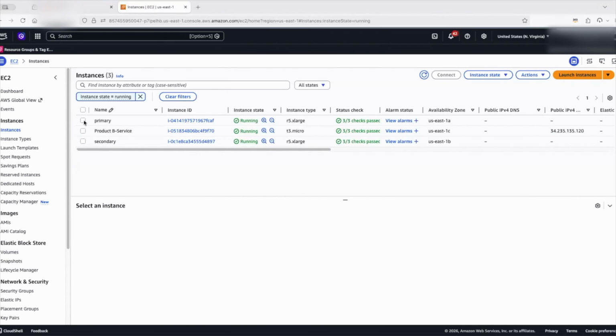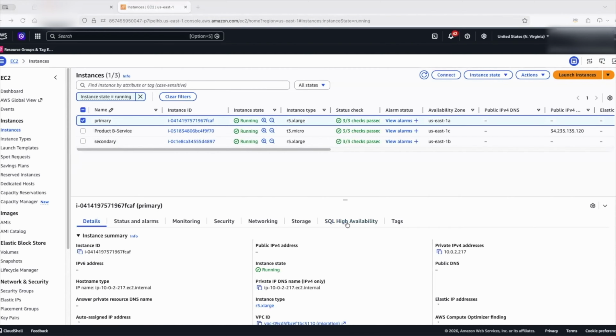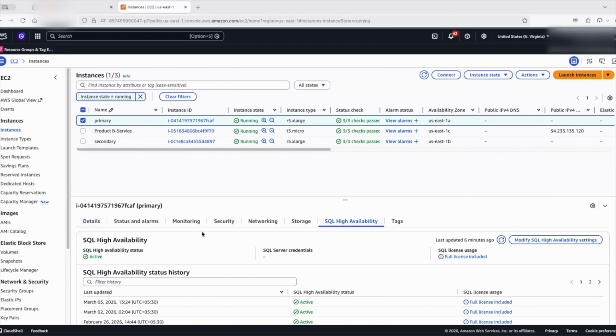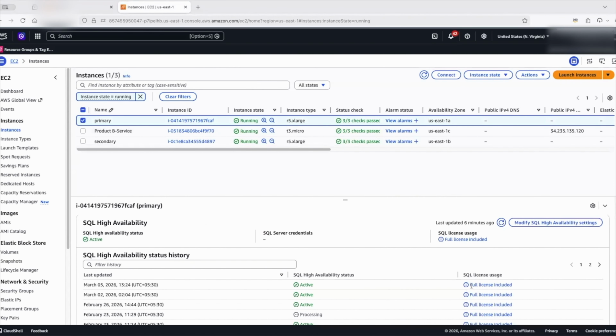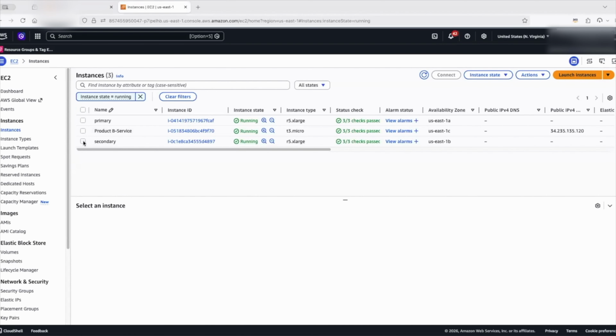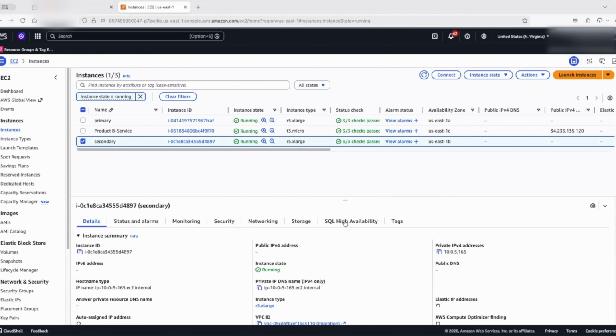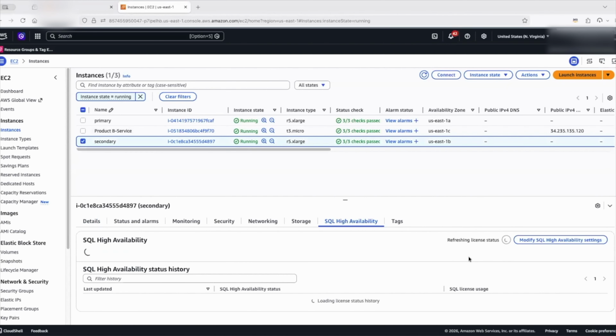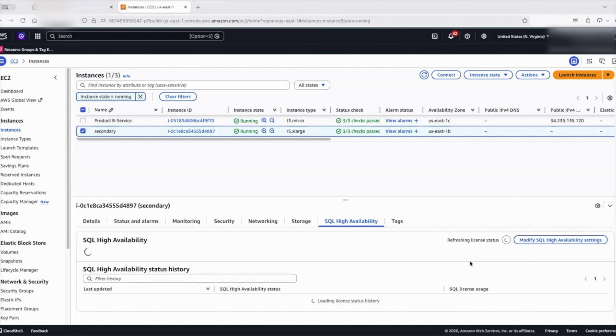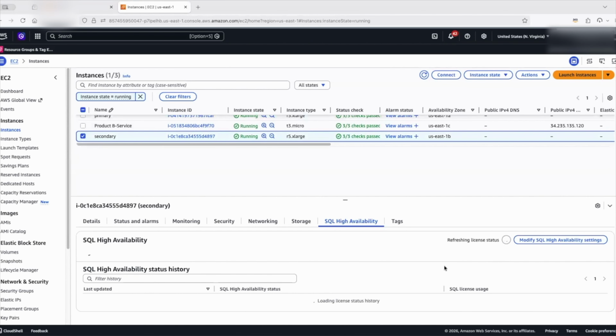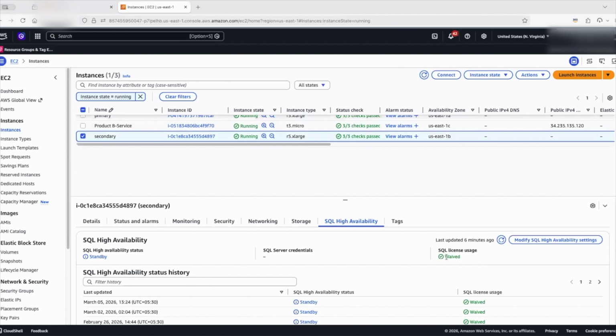Now, if I choose this primary and go to the SQL high availability option, you can see this is fully license included. That means full license included. And if I go to the secondary and go to the high availability options, you will be able to see that AWS has already waived off the license from this.